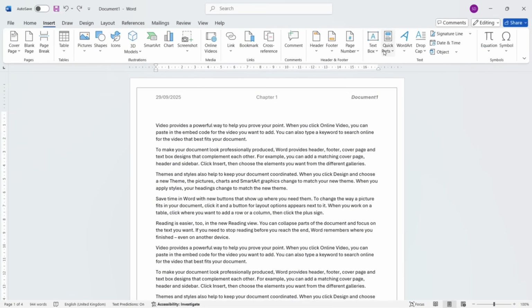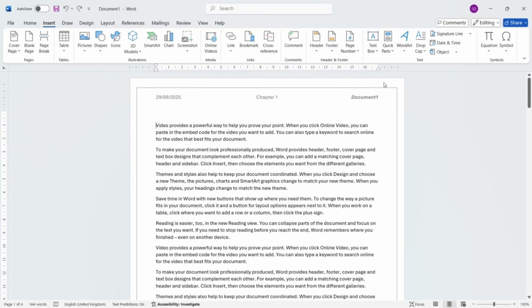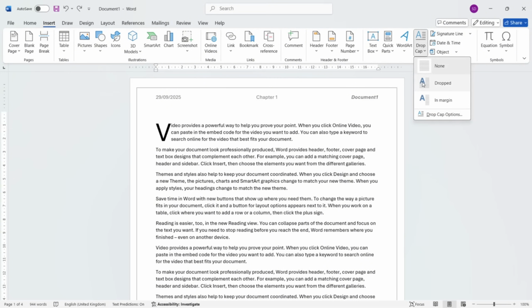Let's go back to insert. Next to text box, we have the command quick parts that we briefly saw when we were seeing the header and footer. So it's the command to add auto text or document property inside of our file. Then we have word art, which are just the templates of effects that we can add to our text. And then we have a new command that we haven't seen before, which is drop cap. Drop cap is the option to make the first letter of a paragraph, page, or file, whatever we want, bigger than the rest.